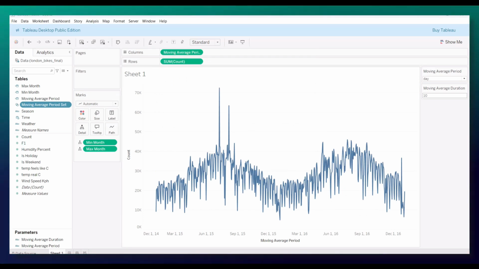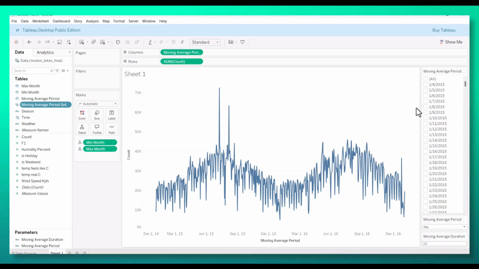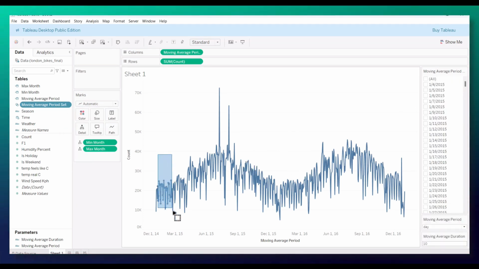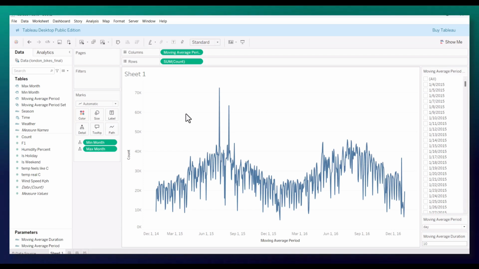Now what we have to do next, first I'll just click on this show set just to check if it's working. So if I select these points, then we look, these points are selected in the moving average period. If I select these last points and we scroll all the way to the bottom, these points are selected. But the problem we have now is we can select these points, but these are not highlighted.